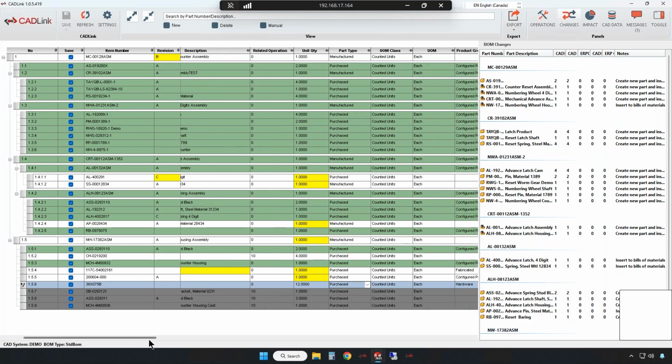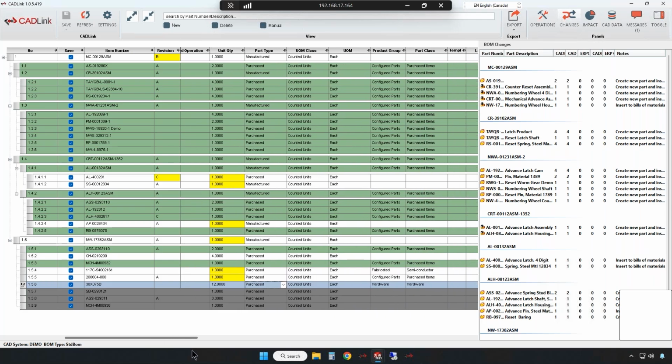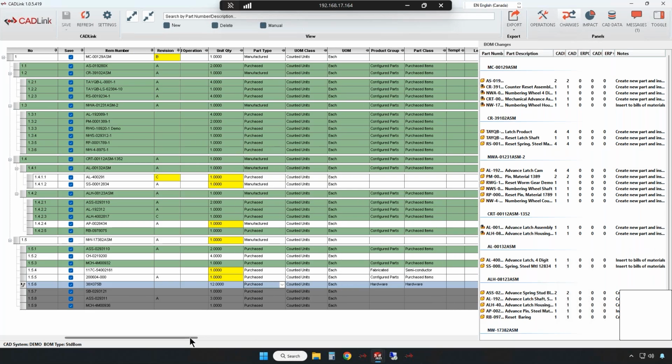Moving to the right here, we have some more fields that you can see here in the BOM grid. And here we have some ERP specific fields such as part type, unit of measure, and part class, which are usually fields that are ERP specific. They won't be specified or defined during the engineering and design process in the CAD system, but they are required on the ERP side to actually create the item or add it to a bill of material. So CADLink recognizes that and displays all of those ERP specific fields in the interface here.